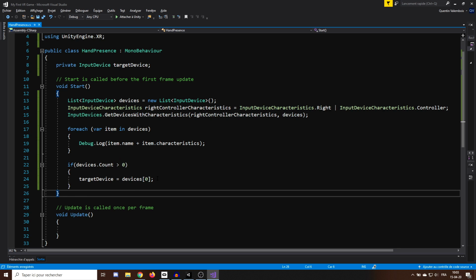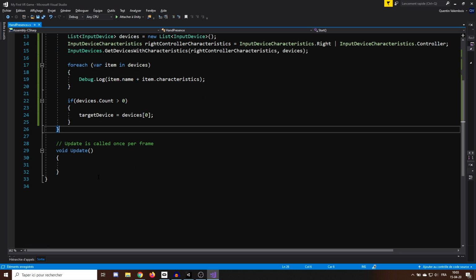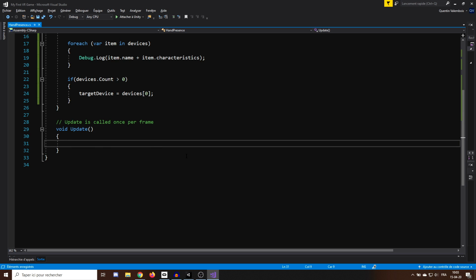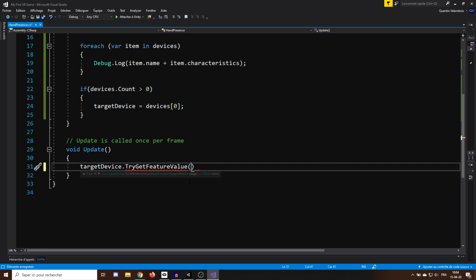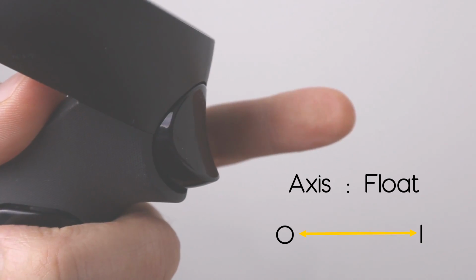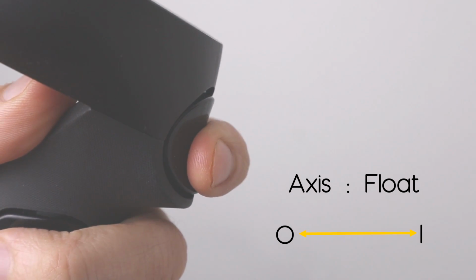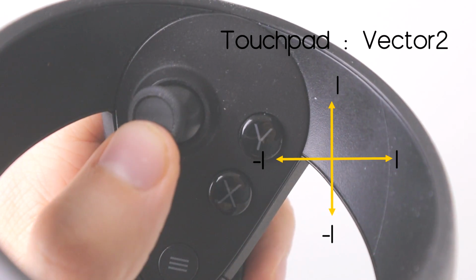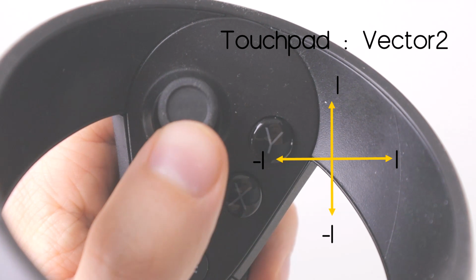Let's learn how to get a particular input from the device, and you will see it's actually really simple. Now in the Update function, we simply need to take the device we want to listen to, so targetDevice in our case, and call TryGetFeatureValue. As you can see, this function takes two parameters. The first one is the button we want to listen to, and the second is the output value, which can be of three types. Bool, to say if the button is being pressed or not. Float, for an axis value that ranges between 0 and 1, like the trigger axis, for example. And Vector2 for movement on two axes, like it's the case for the touchpad. I will make an example for each of them.